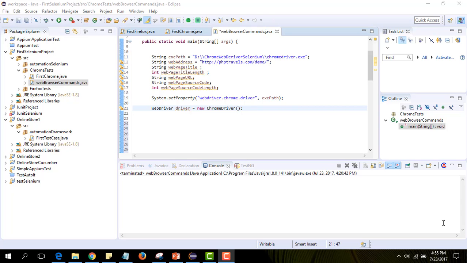To start, I already prepared 2 lines of code. I set my system property, webdriver.chrome.driver, and I give it the Chrome driver exe path in my computer. And now I created an instance of my WebDriver, which is driver. Alright, so let's start with our WebDriver commands.